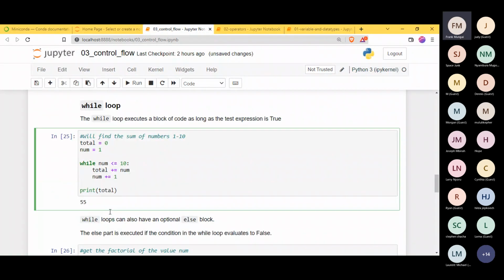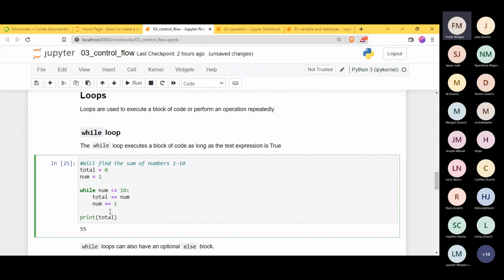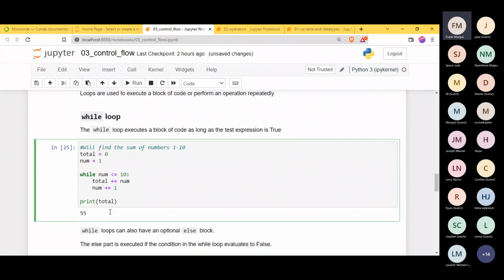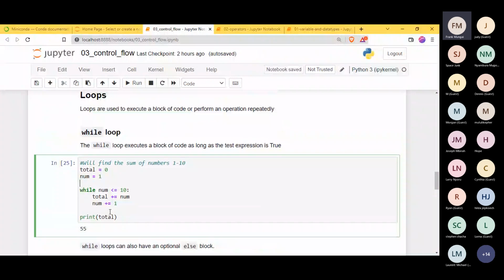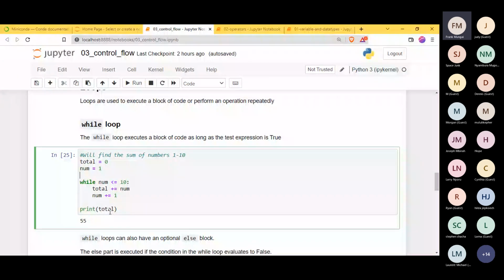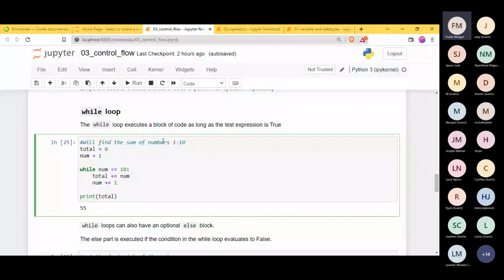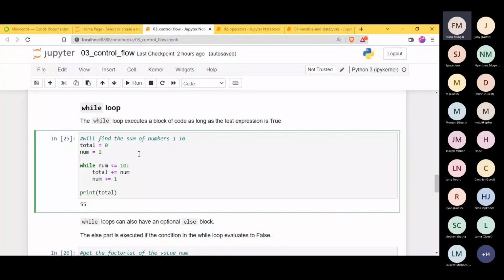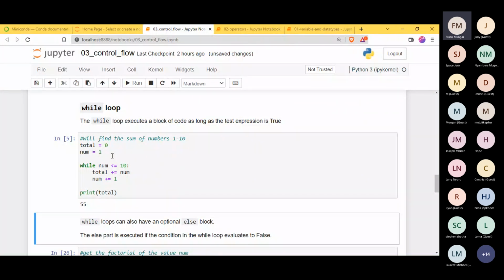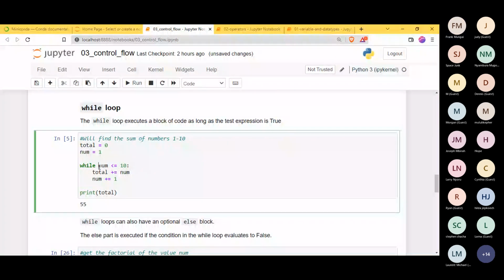And now the very last thing we'll talk about is loops, but very quickly. Loops are used to execute a block of code repeatedly, like severally. So here we have a while loop, for example. It will execute a block of code as long as the test expression is true. In this cell, I have some simple code that will find the sum of the numbers between 1 and 10.